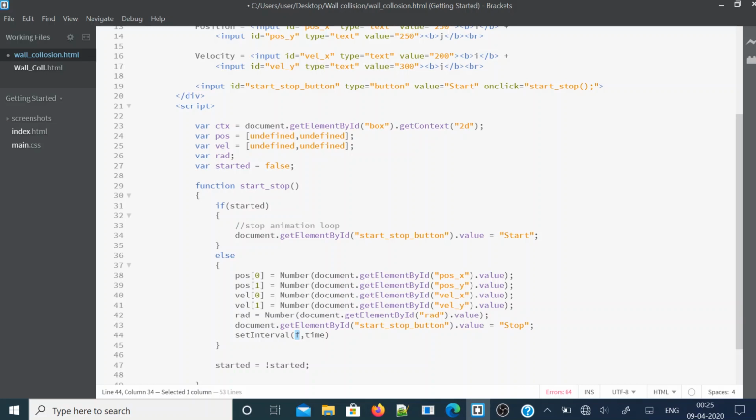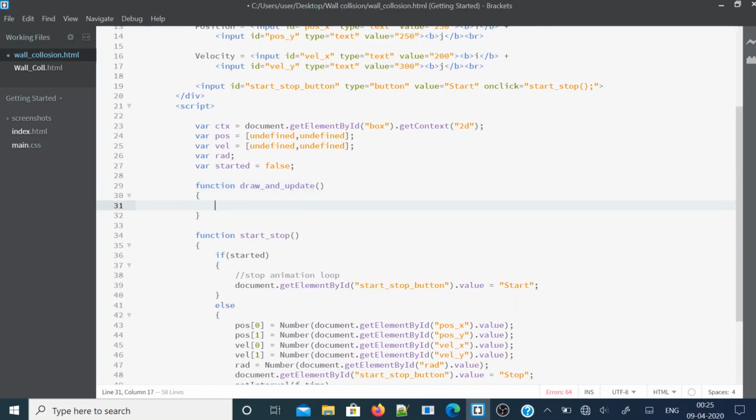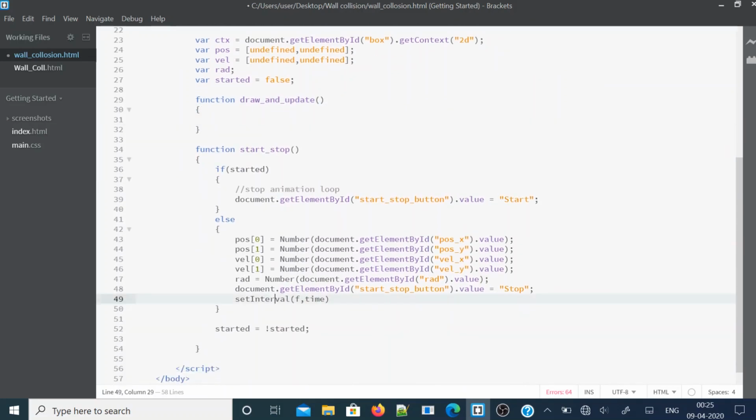So first of all we need to create that function. We'll call this function draw and update. This function will first of all draw the ball, and it will also update the position of the ball according to the velocity of the ball. So for now we'll leave it empty. First we'll deal with this interval.